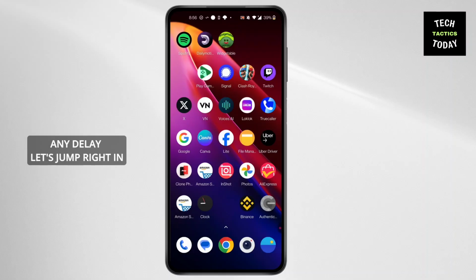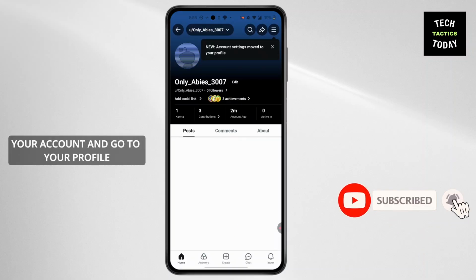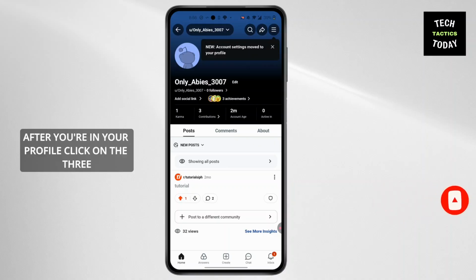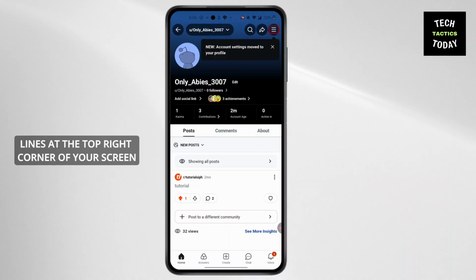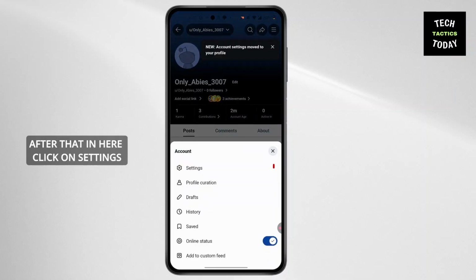Let's jump right in. First, open Reddit app on your device. Make sure you're logged into your account and go to your profile. After you're in your profile, click on the three lines at the top right corner of your screen. After that, in here, click on Settings.